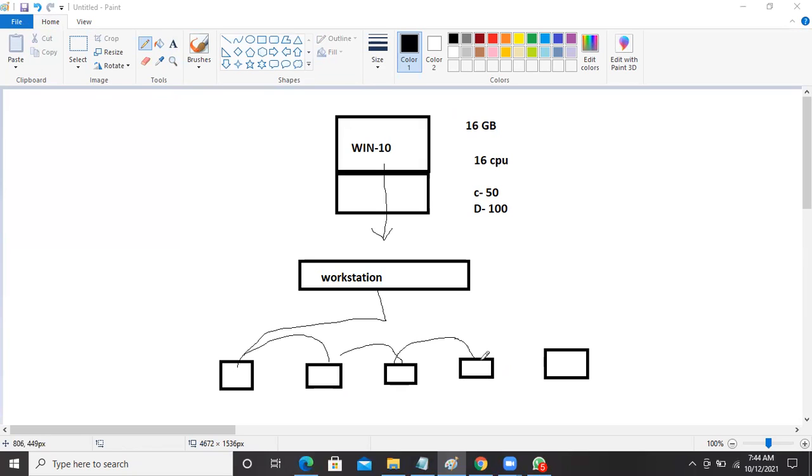I can install n number of servers. I can install Windows server, Unix server, Linux server, and other operating systems like Mac OS, and 2012 server also. These many OS we can maintain.